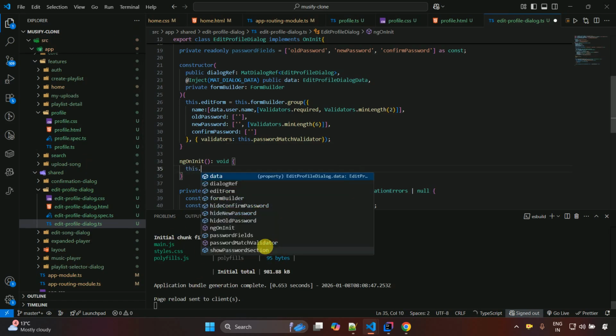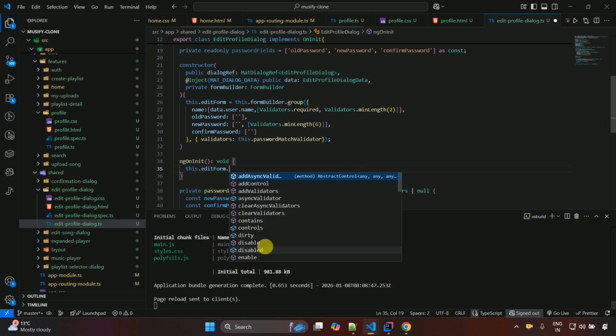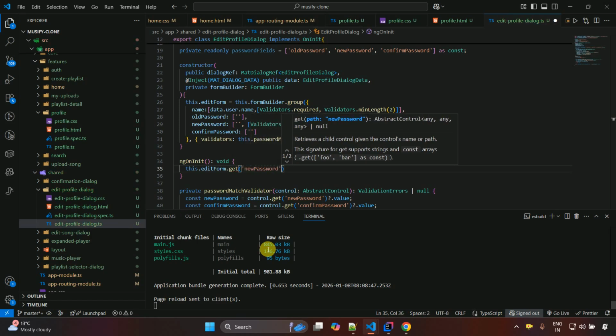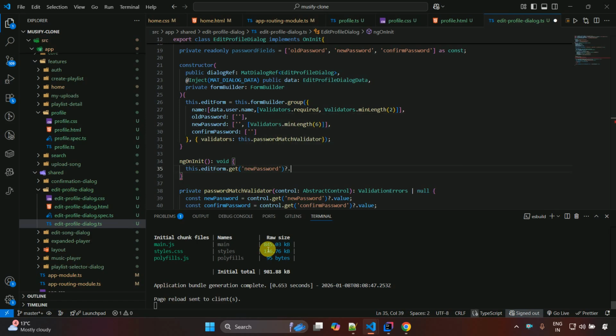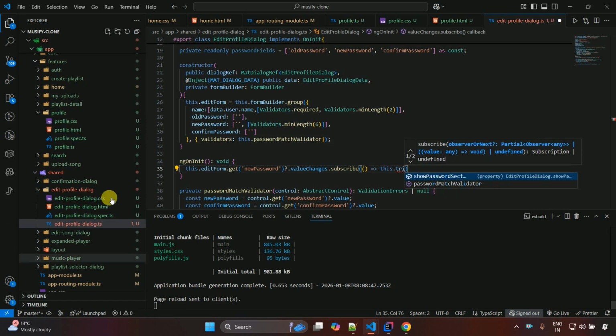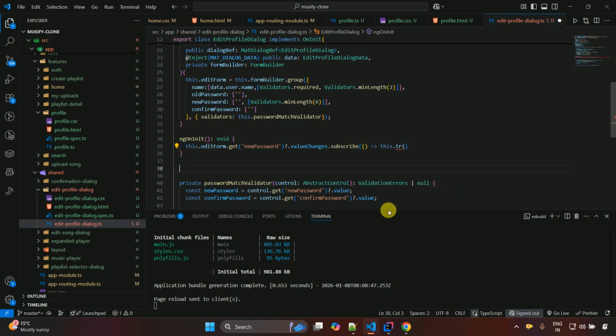Now here we have to write this.edit.get, and over here 'newPassword' and question mark.valueChanges.subscribe, and after that this.trigger, and we also need to create one more method over here, so let's create that first.